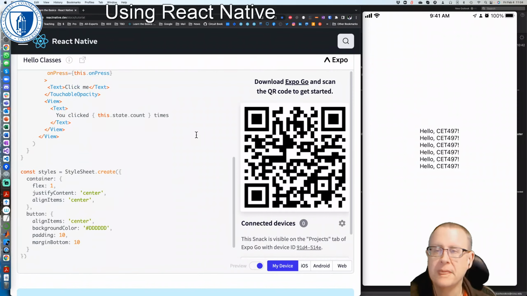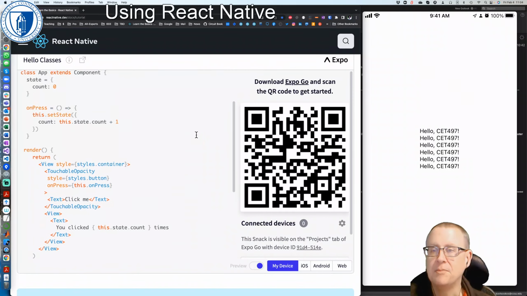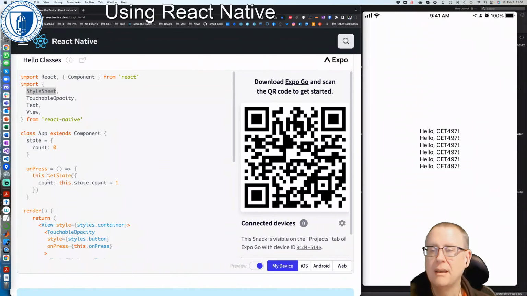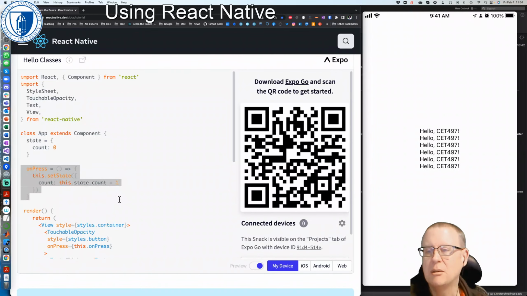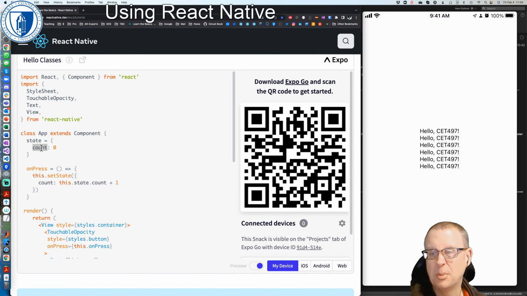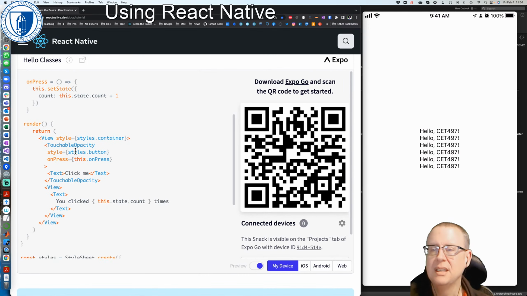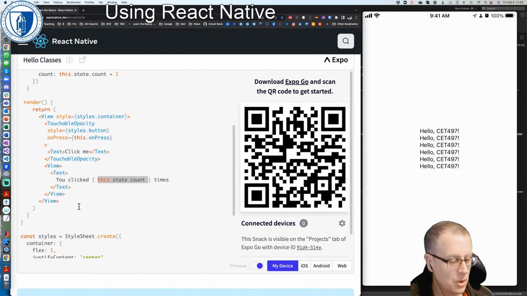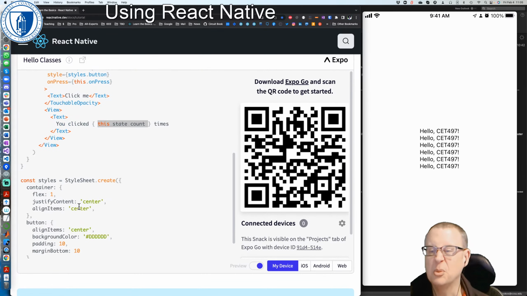and one key piece is this method called onPress, and it changes the value of a count variable that we've decided is part of our app, right? And the render is just putting together a view, and it's pulling out that count and showing it the number of times that we've clicked.